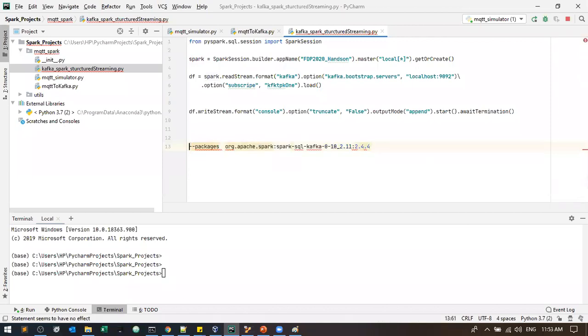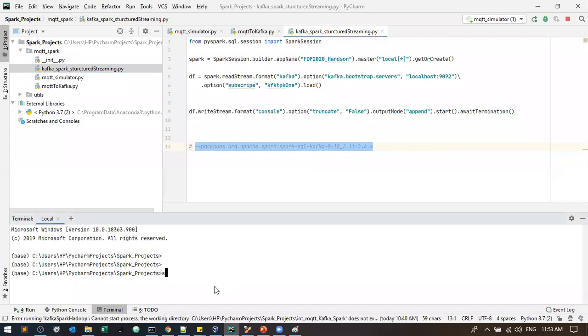Okay, so this is the package I'm using now. Simply spark-submit, and then I'm just providing the package, MQTT, Spark, yeah, Kafka structures too.